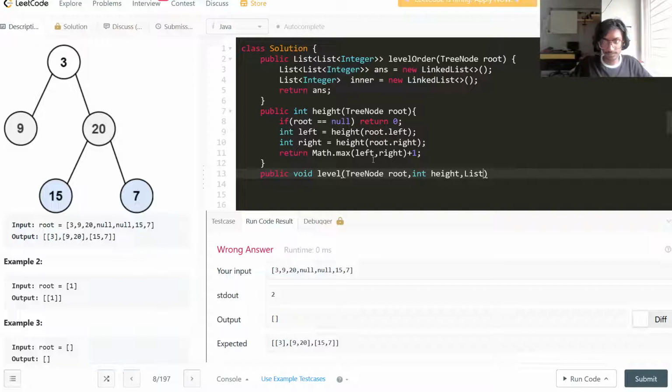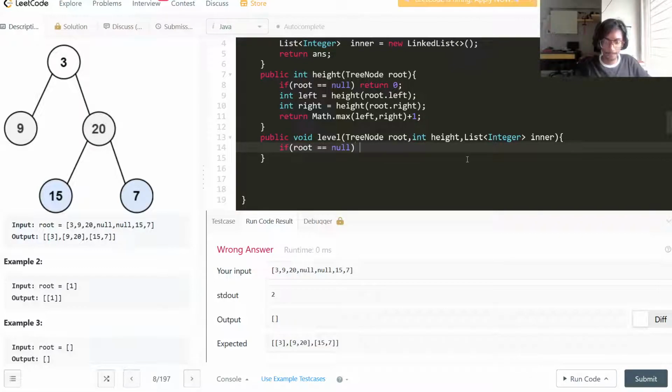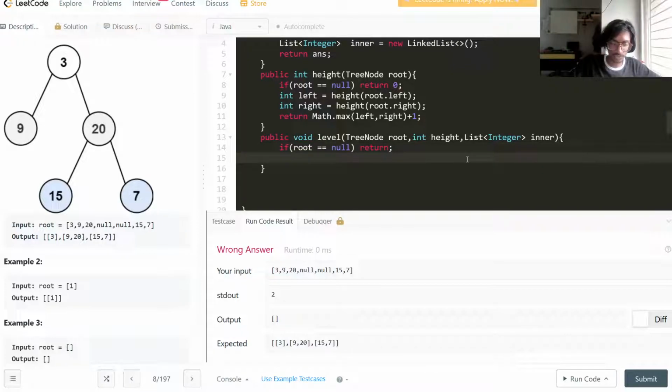And then what else do we need? We need the inner list. So our first, or obviously our base case, is going to be if the root is equal to null, we would return... Oh, we don't do it. We just return. We don't return anything. Obviously, our function is void, so we don't return anything.